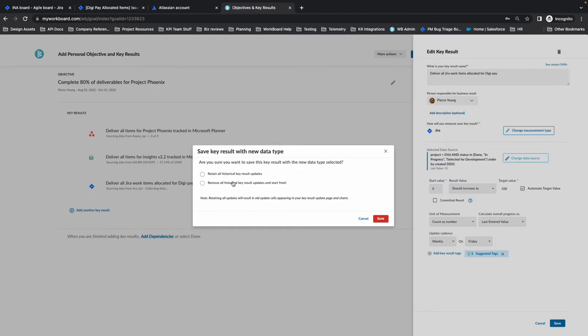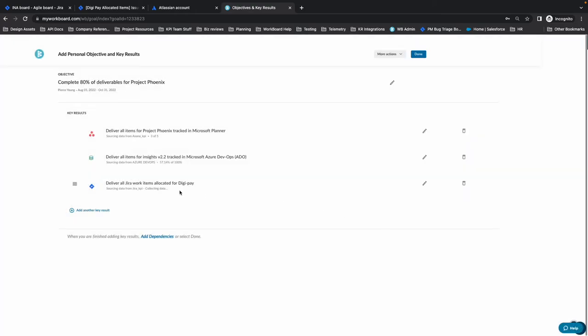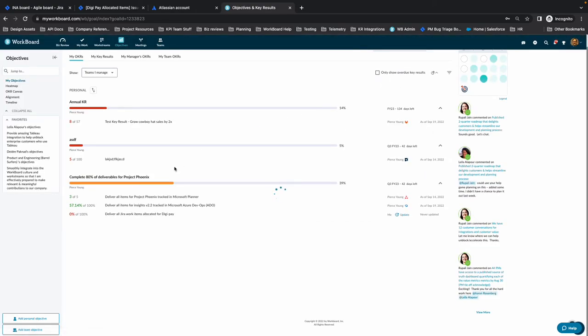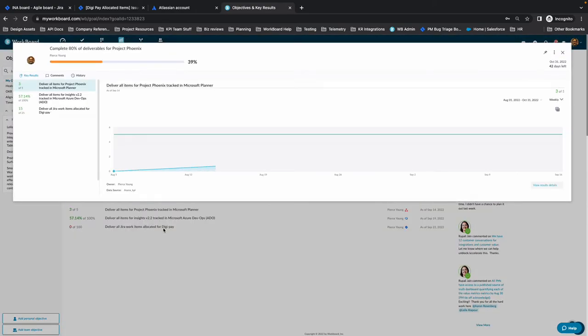And there was some previous data that I was using here. Whenever we have previous data, we like to ask you if you want to save the key result with the new data type selected, or do you want to remove the data? In this case, I want to remove the historical key result updates and start fresh. Select save, and we'll be done editing this. And now you can see that my data is logged here in this item.